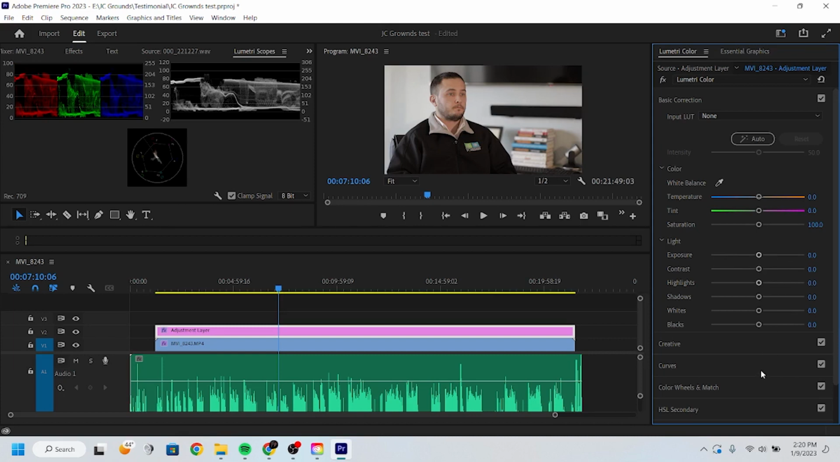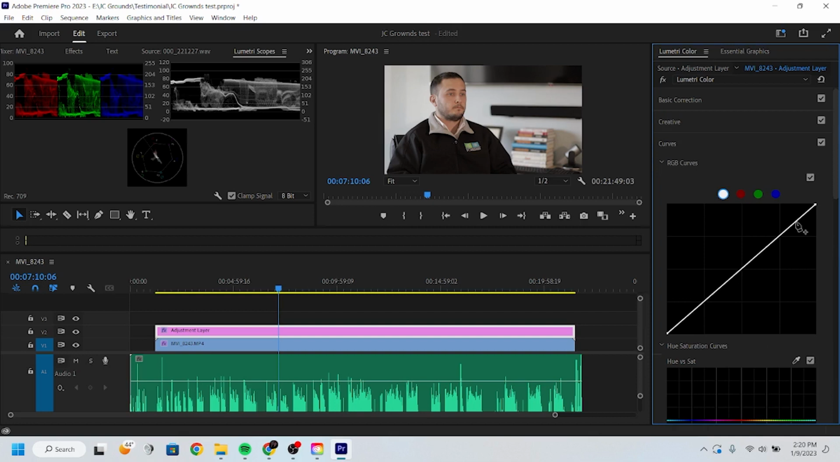We are going to go to the curves first. I like doing that, getting that done and out of the way, okay? So high, medium, and lows. So I kind of like to make an S. Okay. And I always go back and forth to see what it looks like.